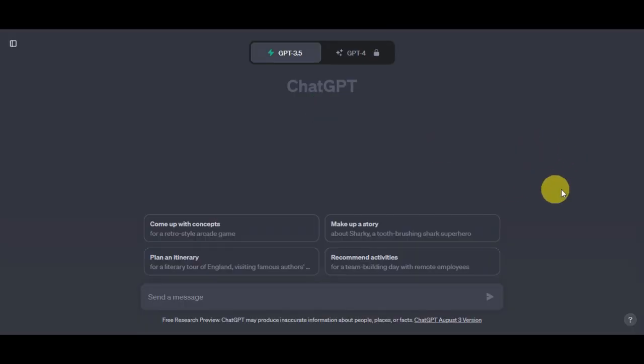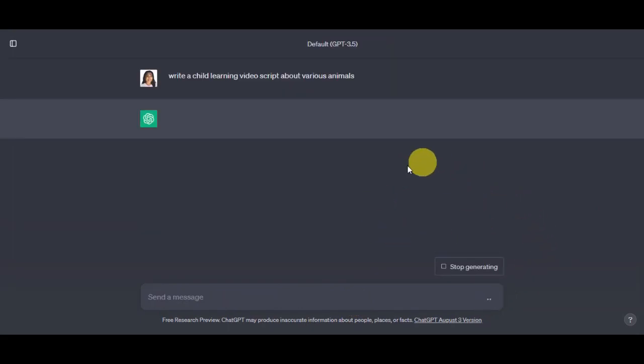We are going to use this platform to create the script of our video. We're just going to type in something so that ChatGPT will generate it for us. What we've written here is: write a child learning video script about various animals. So we'll need to provide a prompt like this. Let's send that out and wait to see what it will generate.